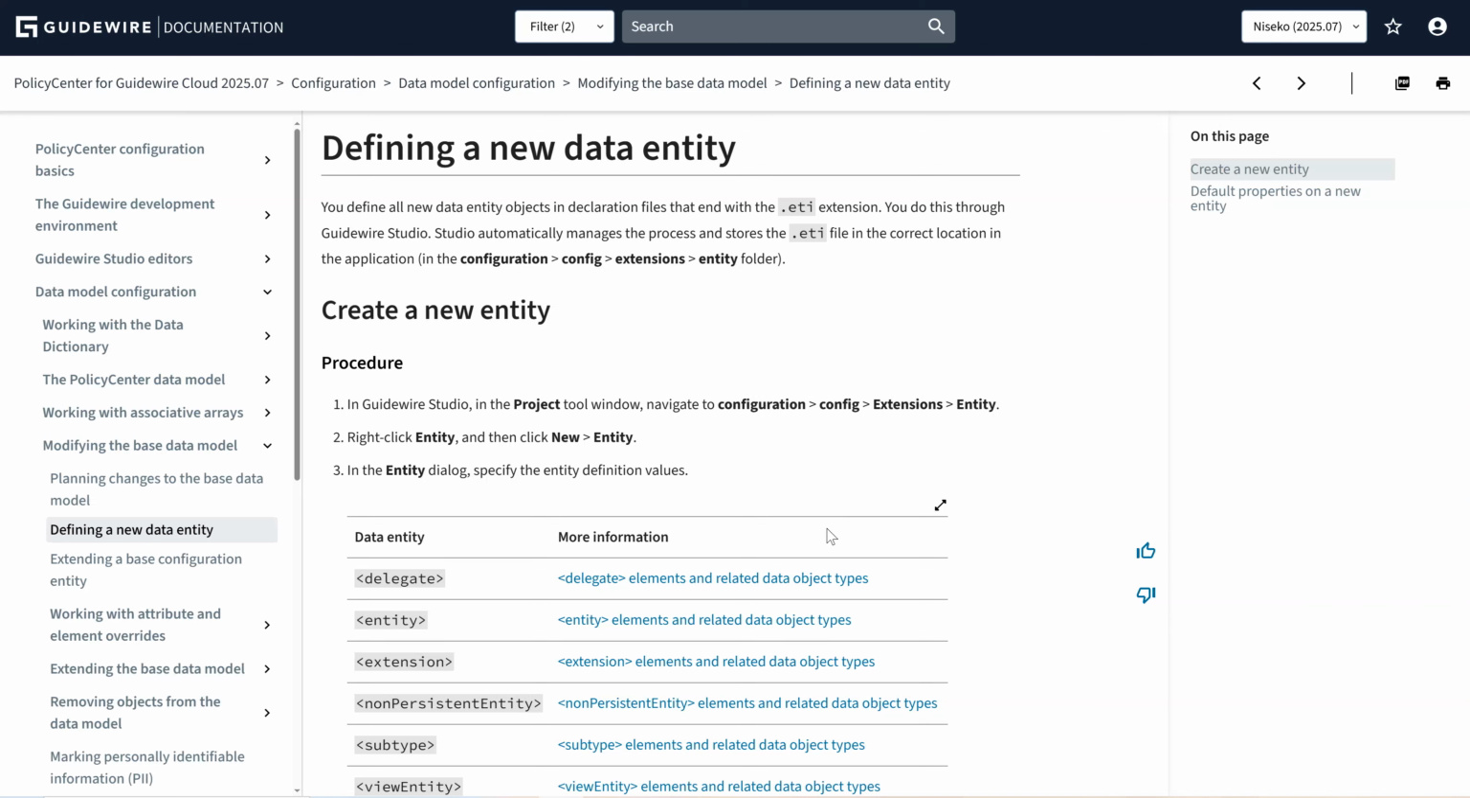In this video, we will see various types of entities. The screen we are seeing is the Guidewire documentation. From here, we will learn about various types of entities. We can define new entity objects with the .eti extension.